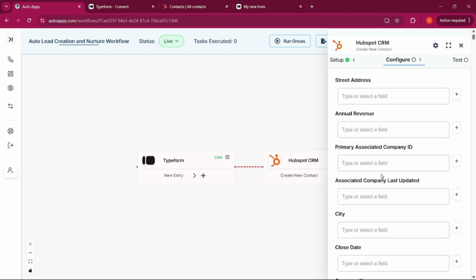Now we have to configure our data. For configuring data, we basically have to map our data. Okay, before moving on to the mapping, let me just introduce what a mapper is. A mapper simply transfers data from one module to another module. In our case, we are going to map our data which is available in our previous node, which is Typeform.